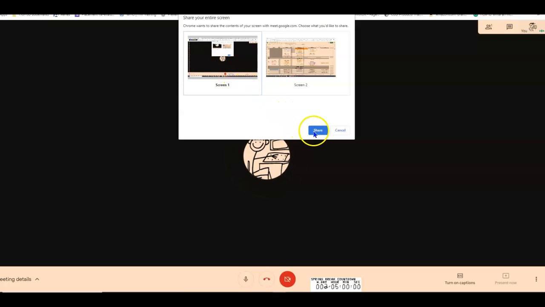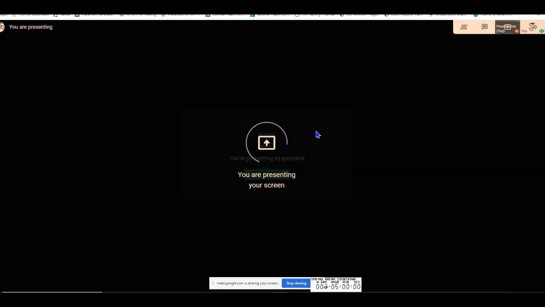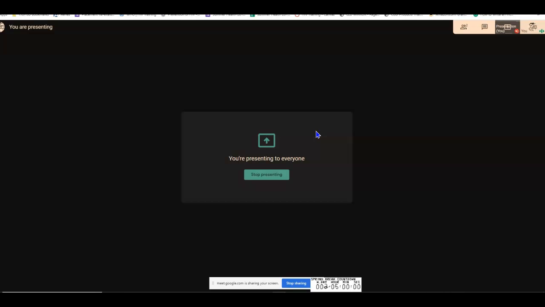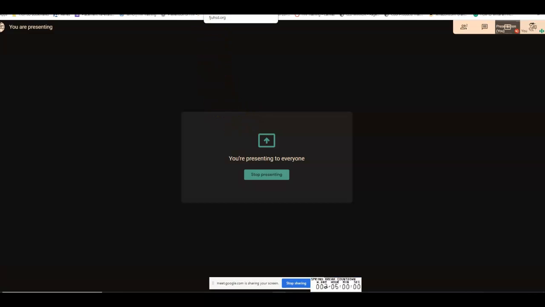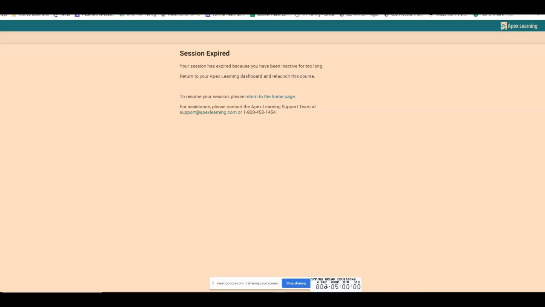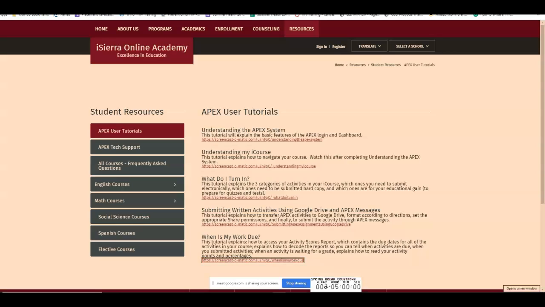Once you click, then Share will light up, and then you click Share. And then once you do that, it will tell you you're presenting your screen. And that means that your screen is now visible to your teacher. And once that happens, then when you select another tab, your teacher will be able to see that tab. So if you are proctoring or if you are testing, then your teacher will now be able to see you taking your test. So whatever tab you go to, your teacher can now see what that is.